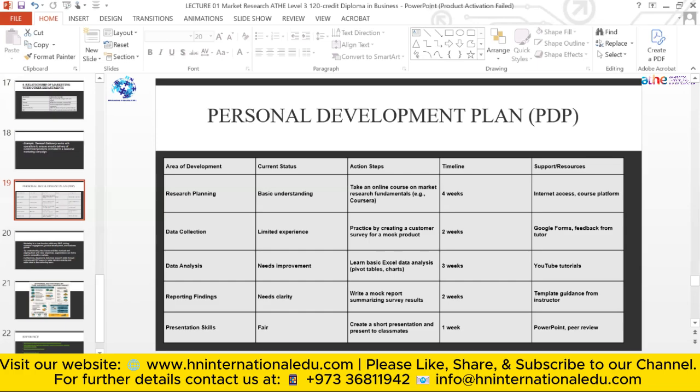Current status, basic understanding. Take an online course on market research fundamentals, for example, Coursera or Khan Academy. Because you want to work in this area, that's why. It will take how many days or weeks? 4 weeks, that's a month. What do you need to pursue with it? Internet access and a course platform.